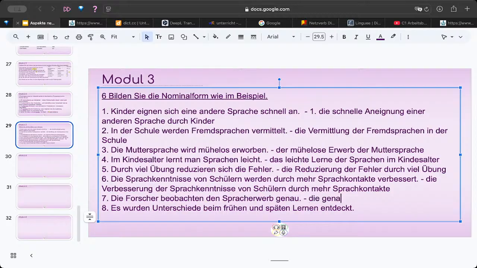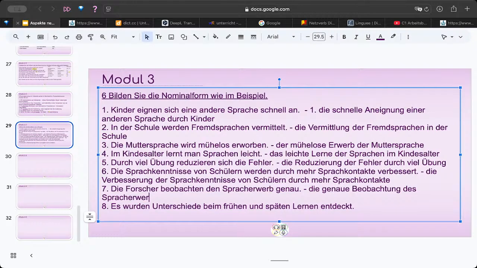Wie genau. Beobachtung der Erwerb. So des Spracherwerbs von den Forschern. I think there should be an N. I don't know if it's for sure because you have this N declination. So maybe that, I think it should be, but who knows? Let's check. And then the last sentence.